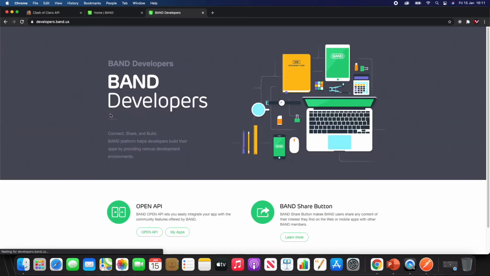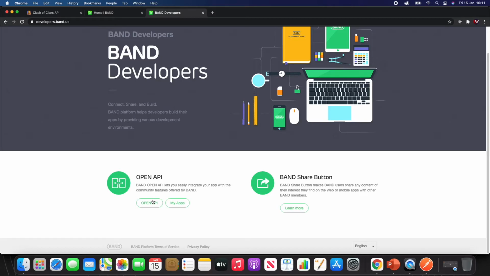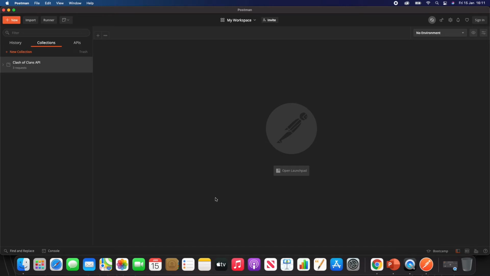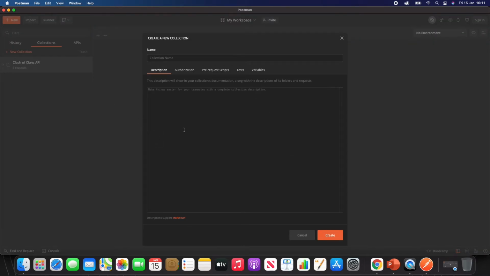Once you have copied it, let's go back to our documentation. Let's open the API and leave it here. We'll come back to that again in a minute. We're going to test exactly like we did for the Clash of Clans API. Let's open up our Postman. Again, we're going to create a new collection by selecting new collection here, and we're going to name this band open API.